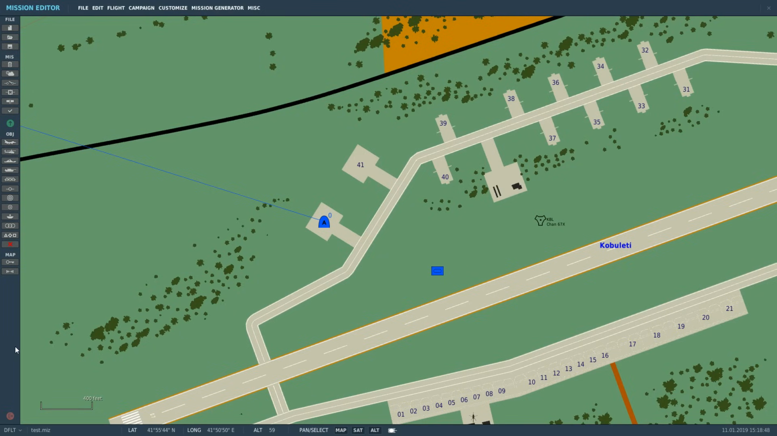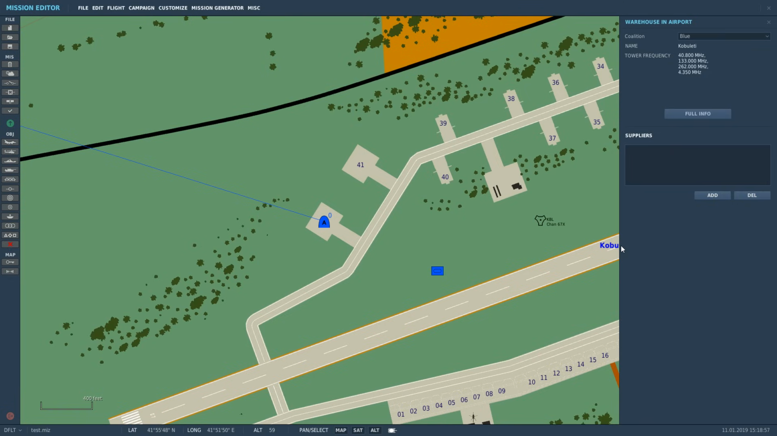Today we're in our A-10C and we're looking at radio for communications. So first of all, let's look at what we're going to be talking to. For the ease of the tutorial, we're going to be talking to Kobuleti Tower. By clicking on that, we can see that it operates at 40.8 megahertz.